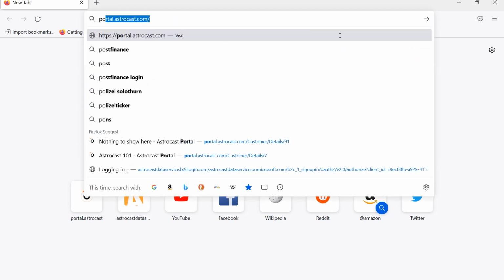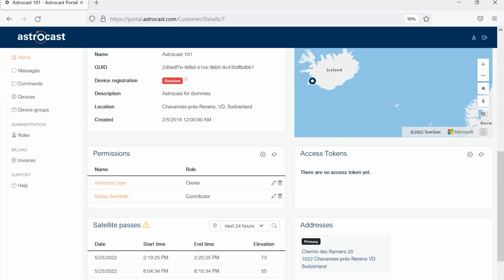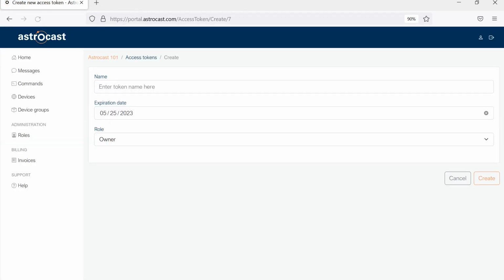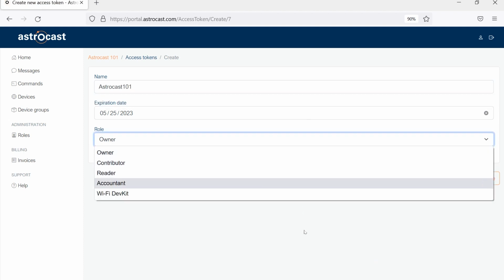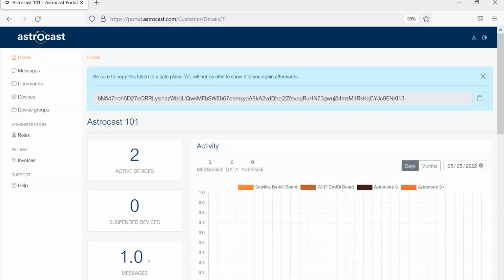In order to create an Astrocast token, you have to log on to portal.astrocast.com and sign in with your credentials. Scroll down to the Access Token section. Then, click on the plus icon to create a new access token. Now enter the access token's name, the expiration date, and the role. You can find more information about the roles in the portal under Administration Roles. Now click on Create. Your access token is now successfully created.